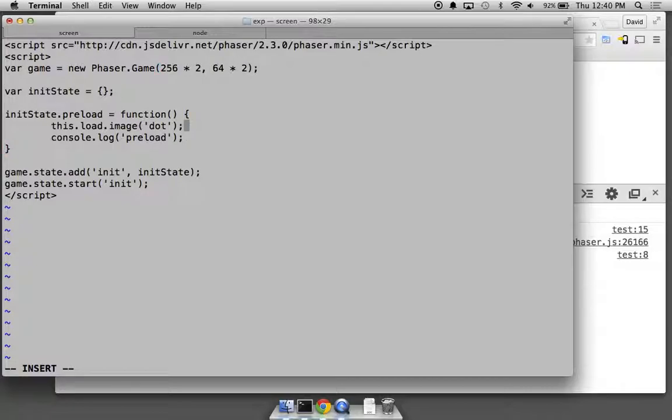And then we're going to load this. We're going to load that as an image, and we're going to call it dot. So the first argument is the key that we want to assign to it. The second argument is the path to the resource. So it's dot.png.